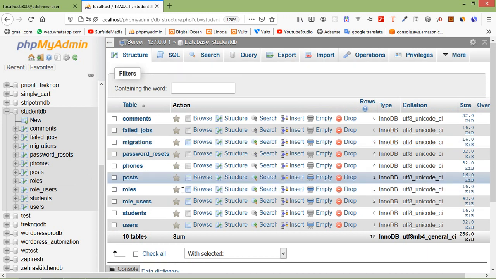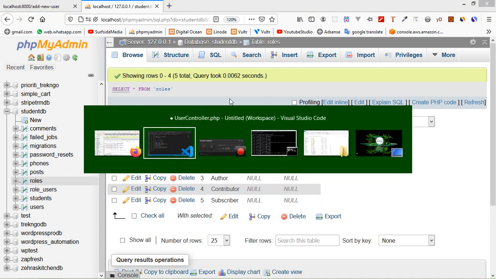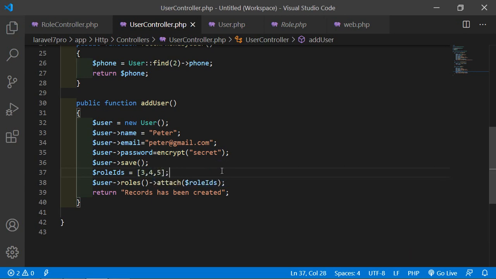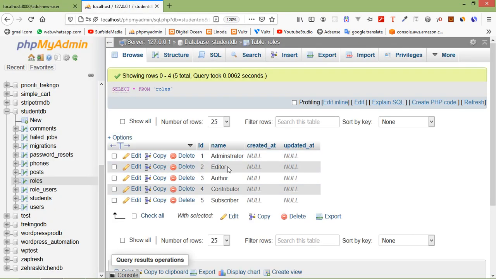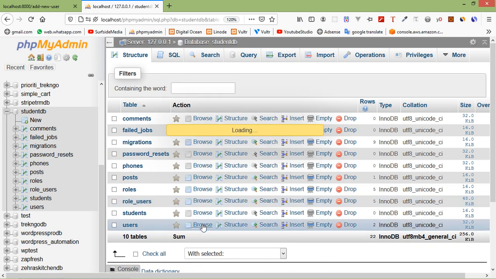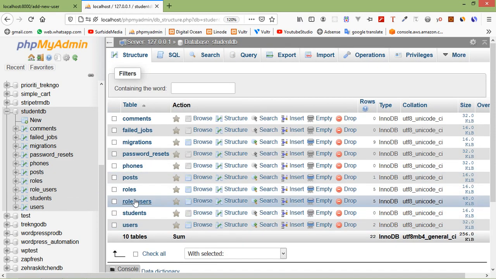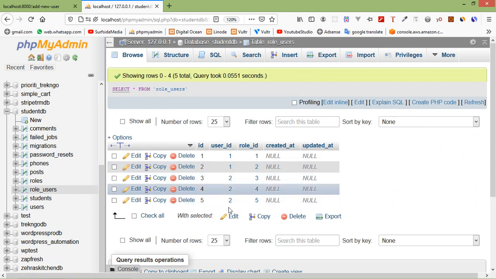Go to the roles table and add here 3, 4, 5: other, contributor and subscriber. Okay, so just write here 3, 4 and 5. Alright, now save the file and here just run. Record created. Okay, so take the user table. Okay, and inside the roles user table you can see here 3 records have been created.